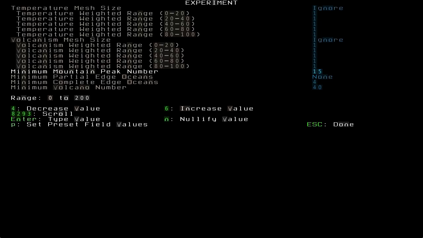Now, the question that got this started was, how did I get so many volcanoes? Well, this is the area where it happens. So you can say there's a minimum number of things that have to occur for a map not to get rejected during rendering.